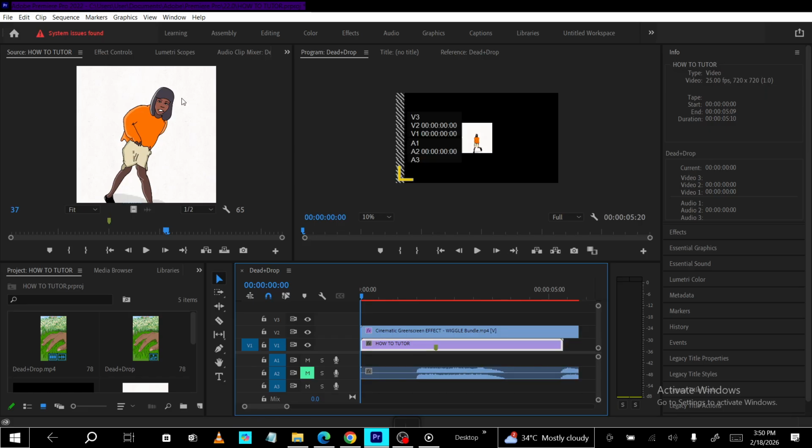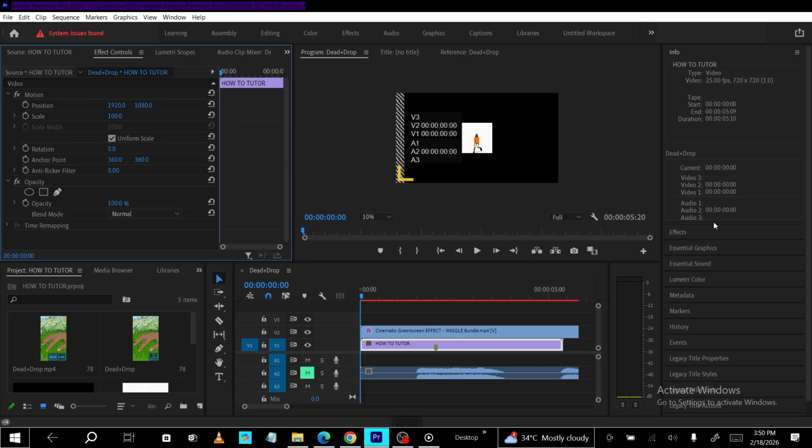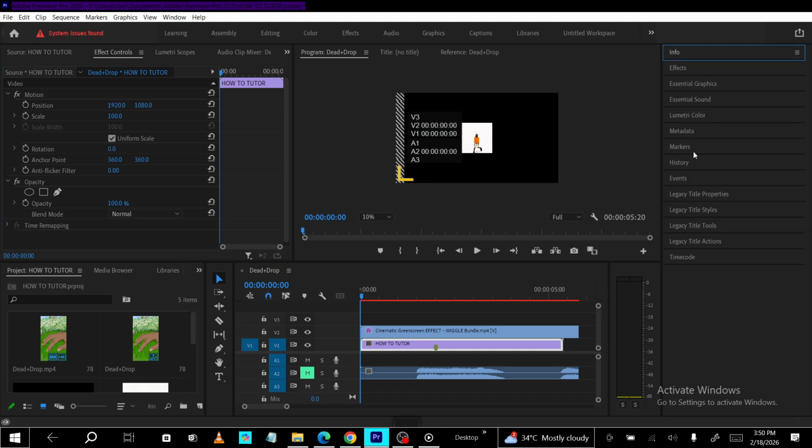Start by selecting a clip in your timeline, open the effects panel and search for the effect you want, something like Lumetri color for grading, Gaussian blur for softening, or an audio EQ for tonal shaping. Drag the effect onto your clip. You'll see it appear in the Effect Controls panel as part of that clip's stack.